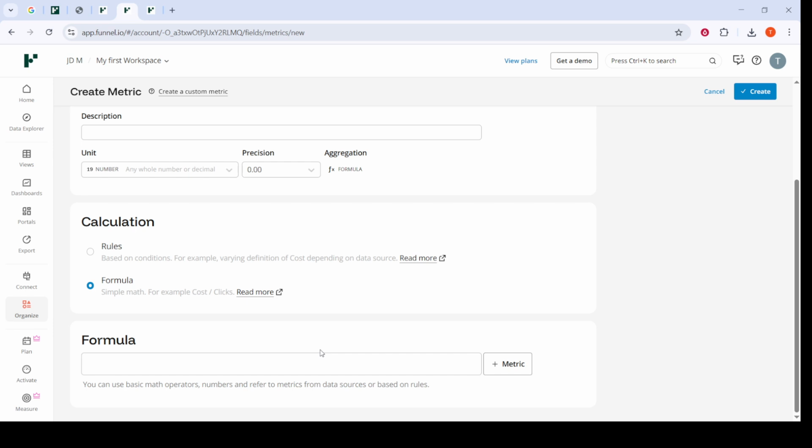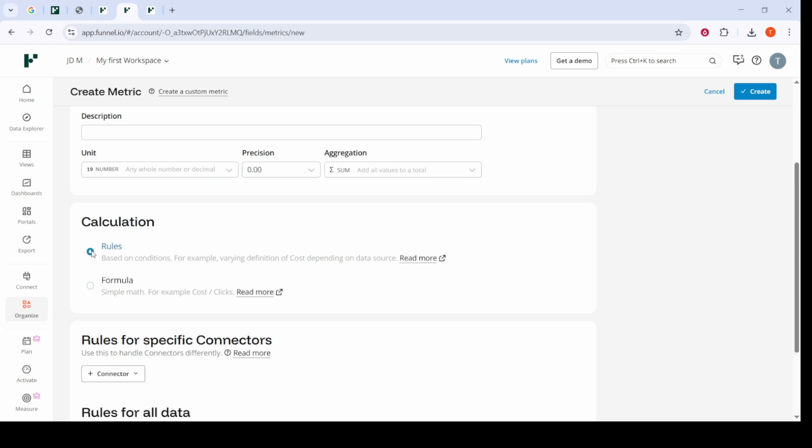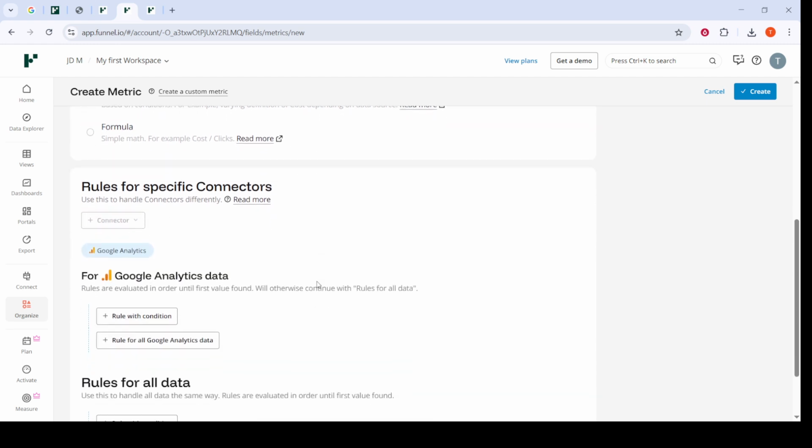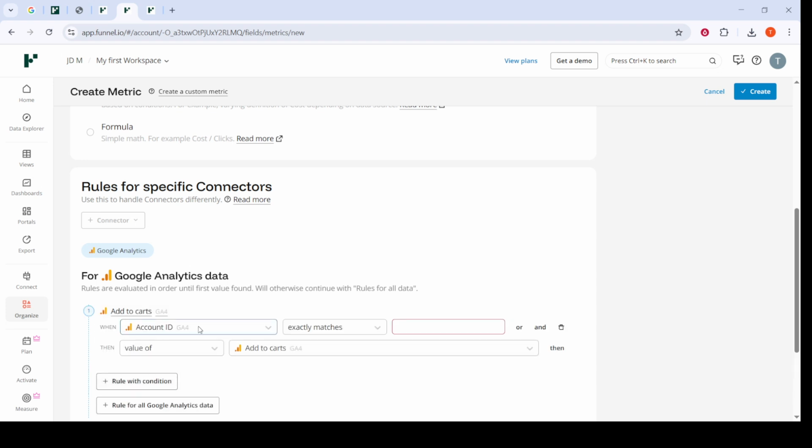Alternatively, if you prefer rule-based metrics, you can establish rules where you match a particular dimension value to a specific text. For example, suppose you want to track store visits specifically. In that case, you might set up a rule that matches the conversion name dimension directly with store visits to generate a straightforward store visits metric.